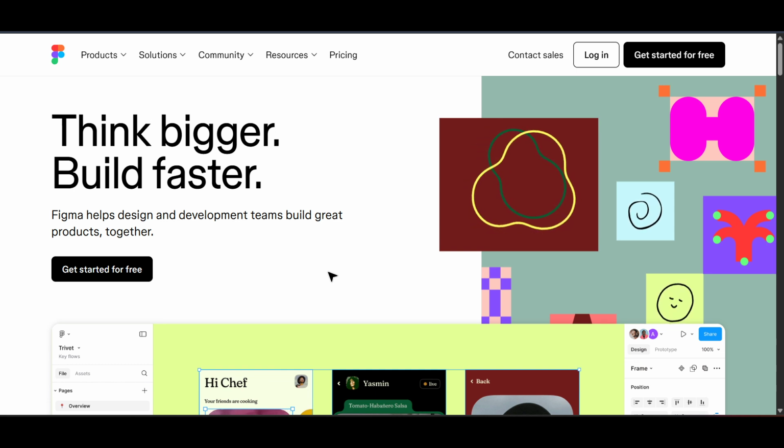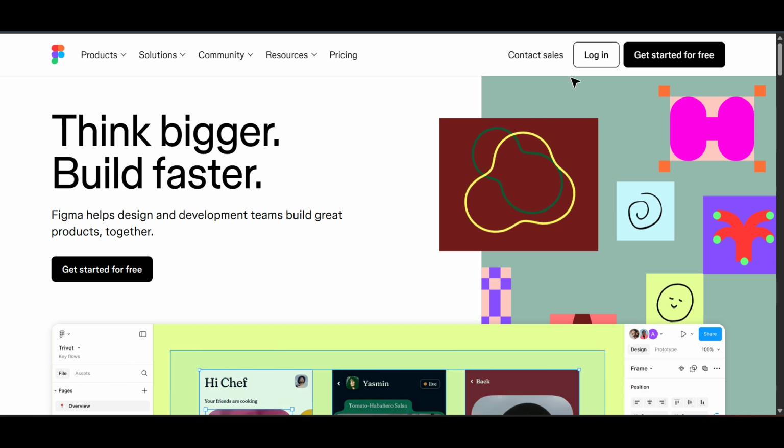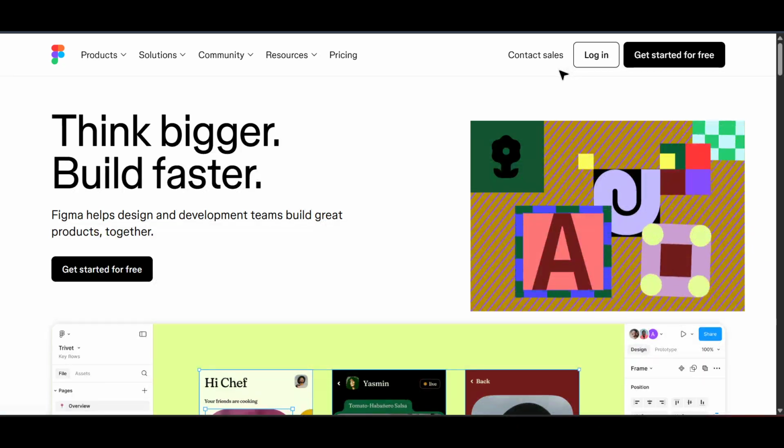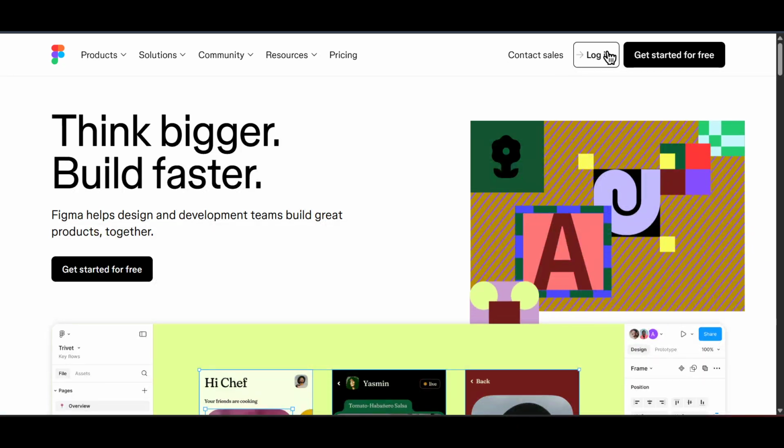First, you need to head over to Figma, the collaborative interface design tool that many designers love for its versatility and efficiency. You can simply open your browser and navigate to the Figma website. If you haven't created an account yet, now is a good time to do so. Once you're on the homepage, you'll see the login option. Click on it. If you already have your credentials saved, logging in should be a breeze. However, if it's your first time, just enter your email and password to gain access.